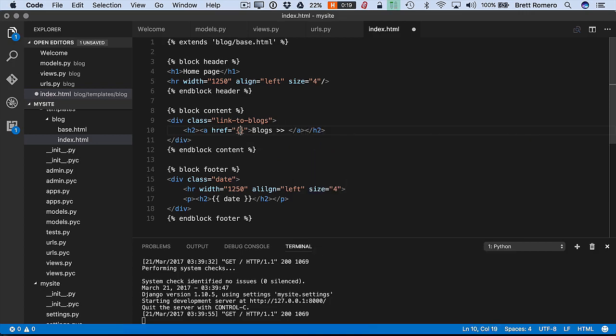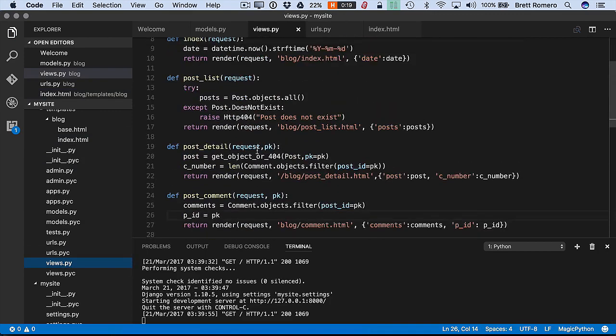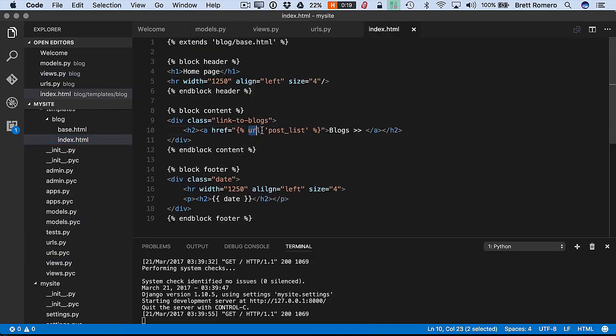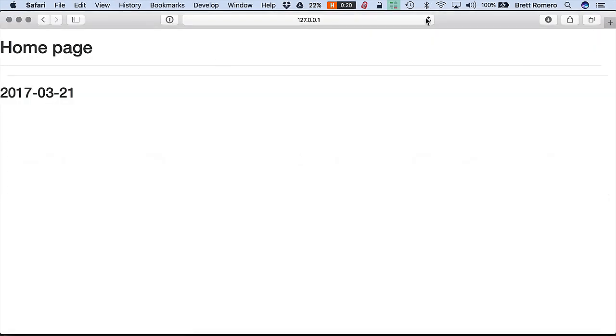So inside of here we're going to do our percents because we are doing some evaluation. So we're going to have URL post list, and we should have access to that if we go into our views and to our index, or actually our post list here. So let's go back to our index. So here we are with our URL post list, which is going to get that value we just looked at, or should. So let's go to our website, refresh.